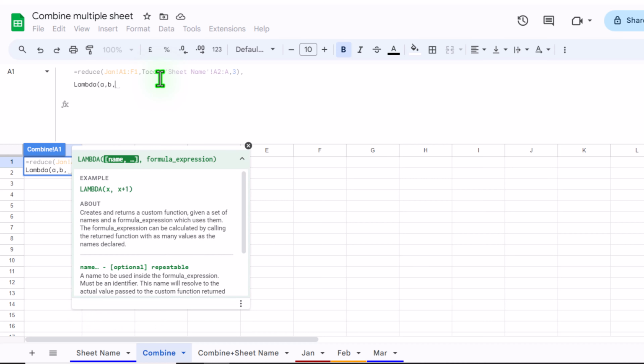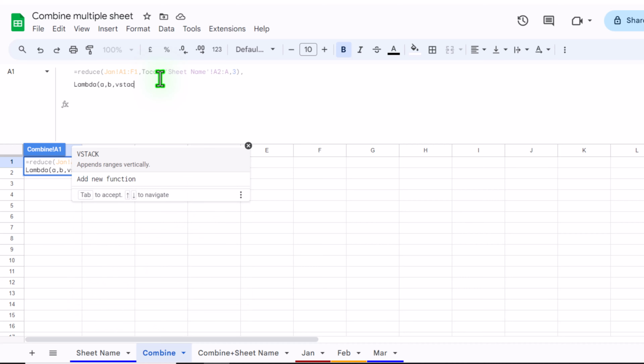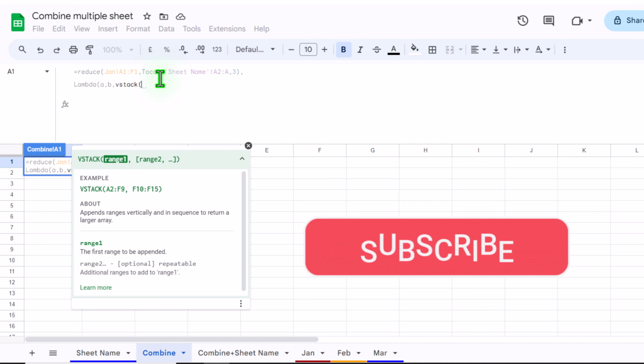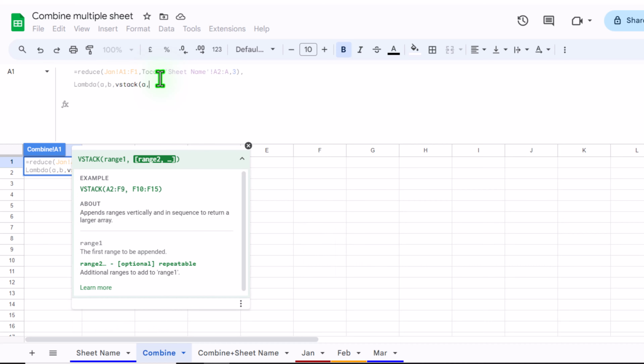Hit comma. Since we are going to append the data, I will write a very simple VSTACK function. Open parenthesis. What is range 1? Range 1 is actually my header, and the formula will loop and combine the data from all of the tabs. So I will simply define A.